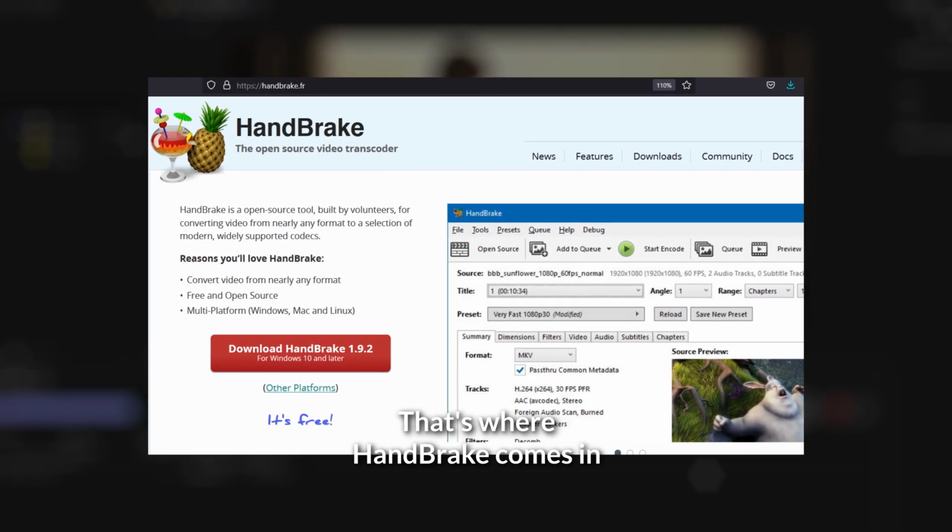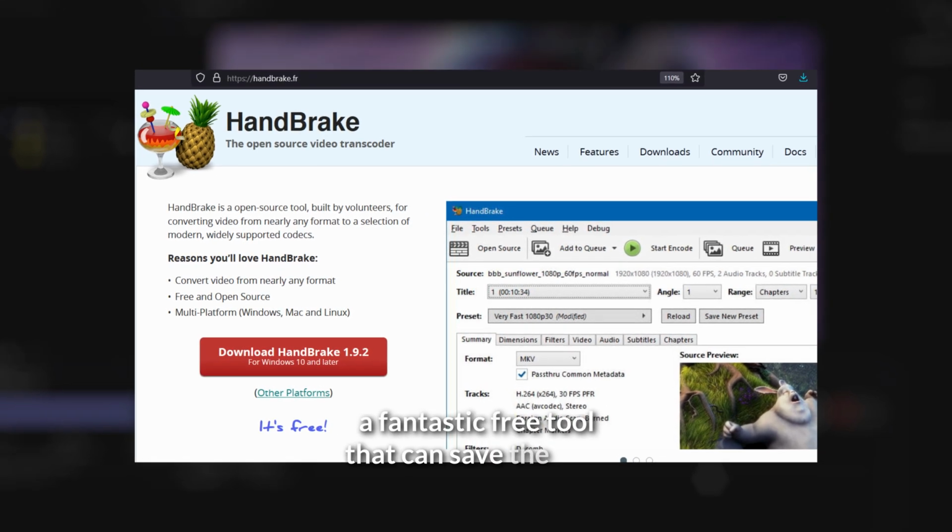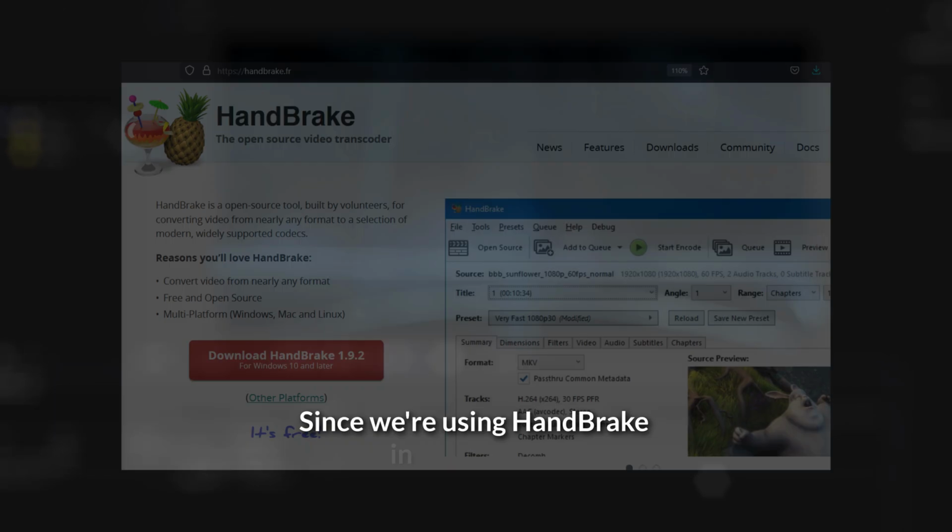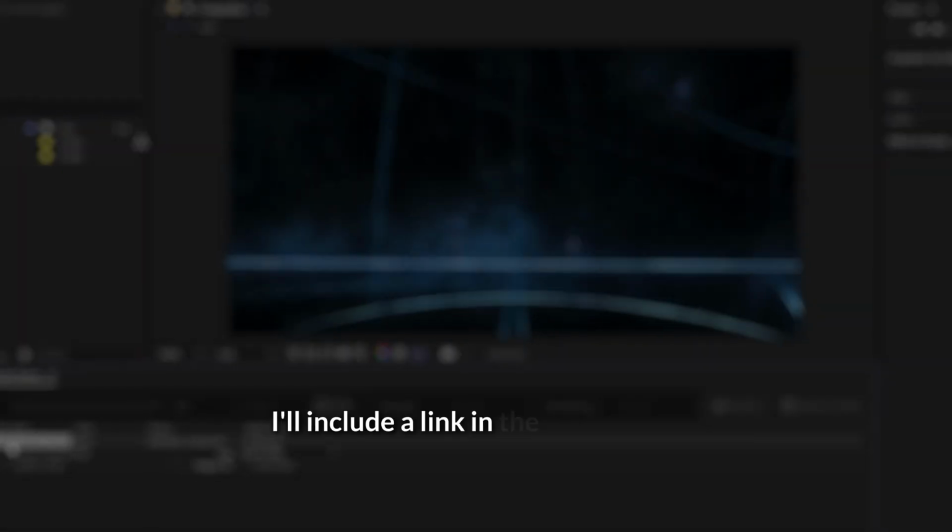That's where Handbrake comes in, a fantastic free tool that can save the day. Since we're using Handbrake in this method, I'll include a link in the description.